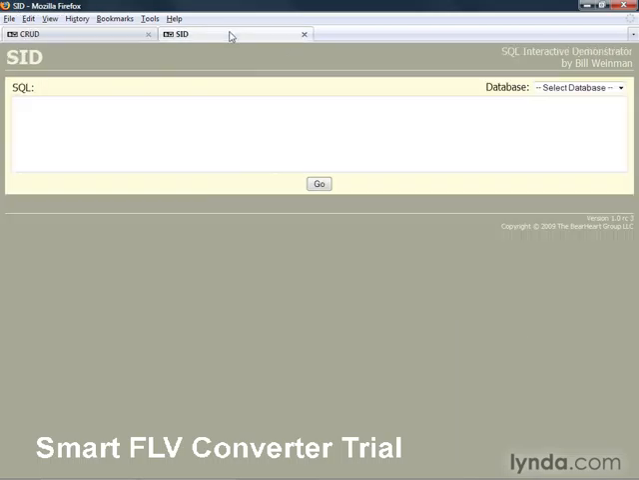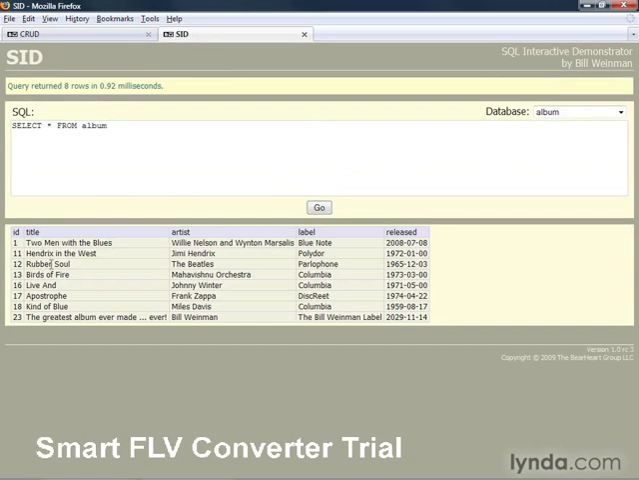Let's go ahead and bring up SID and look at the data that we've added. We'll start by looking at the album data. Select the album database. So this is all of the albums in the database, and here with ID number 23 is the greatest album ever made by Bill Weinman. It's got all the information that we entered on that first album screen.